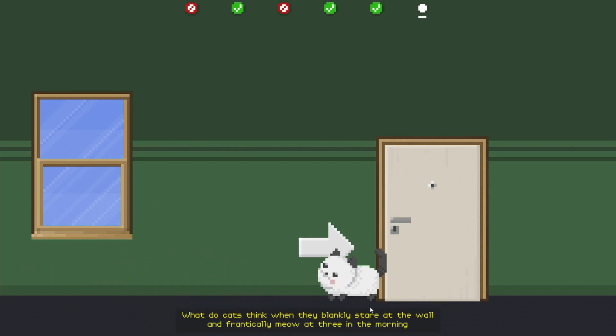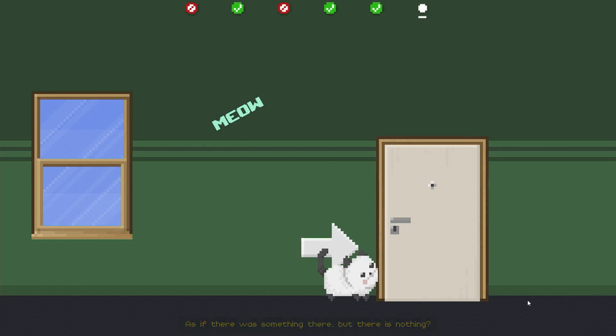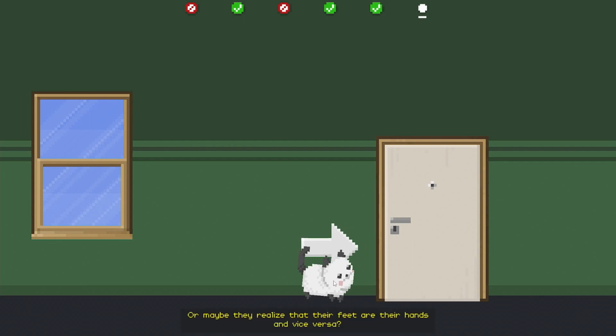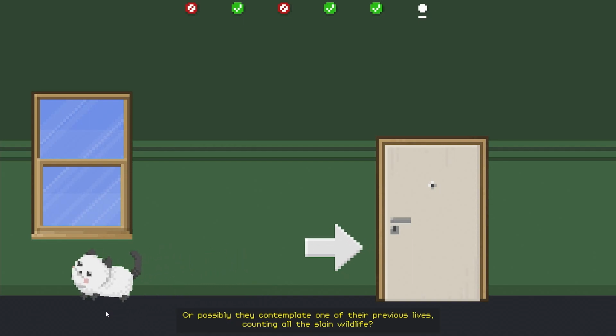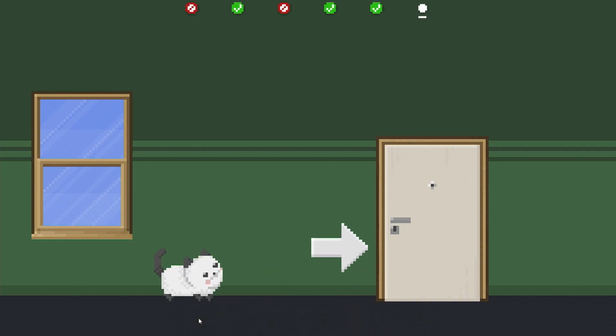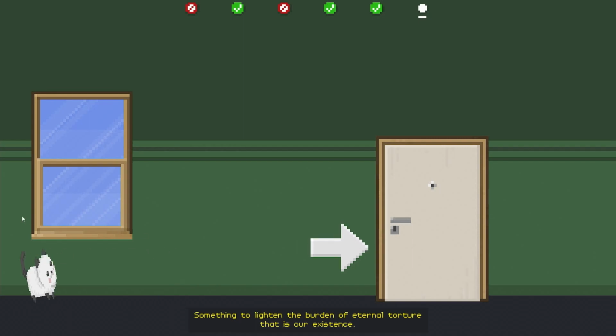What do cats think when they blankly stare at the wall and frantically meow at 3 in the morning? Seeing ghosts. There was something there, but there is nothing. Do they dream of big mansions of cardboard? Or do they see a ghost? Or maybe they realize that their feet are their hands and vice versa. Or possibly they contemplate one of their previous lives, counting all the slain wildlife. Do cats go to Valhalla? Maybe. They understand that they are just pets in our life, something to lighten the burden of eternal torture that is our existence.